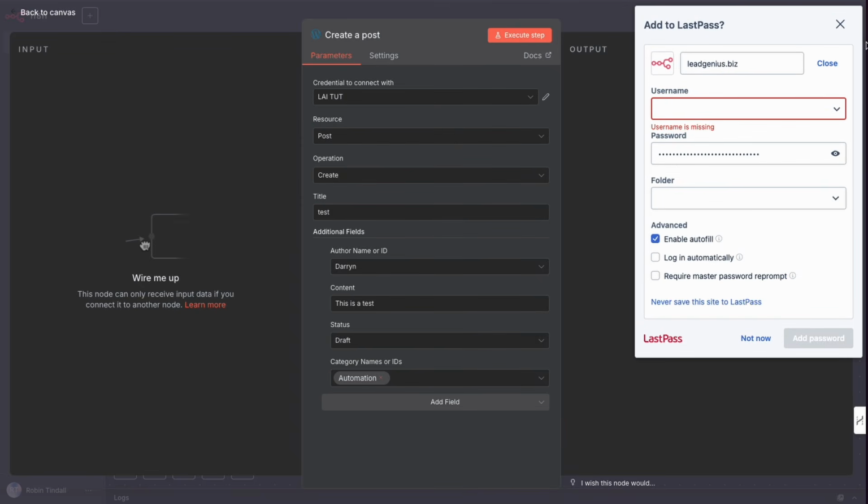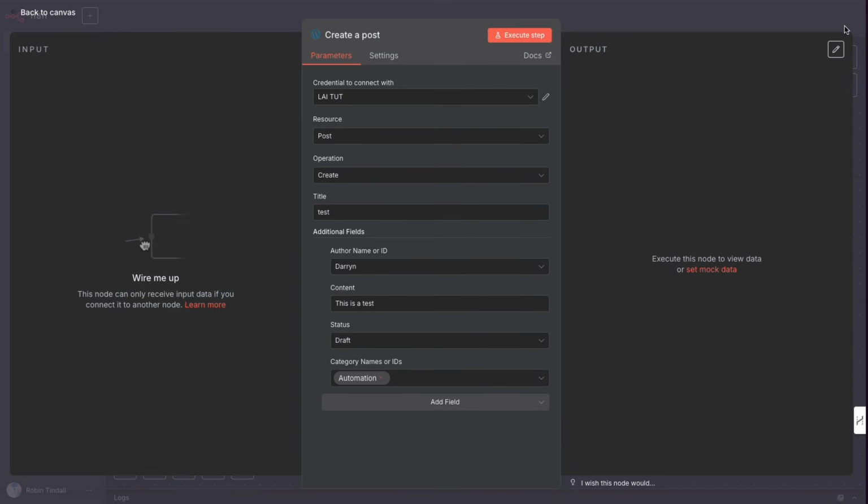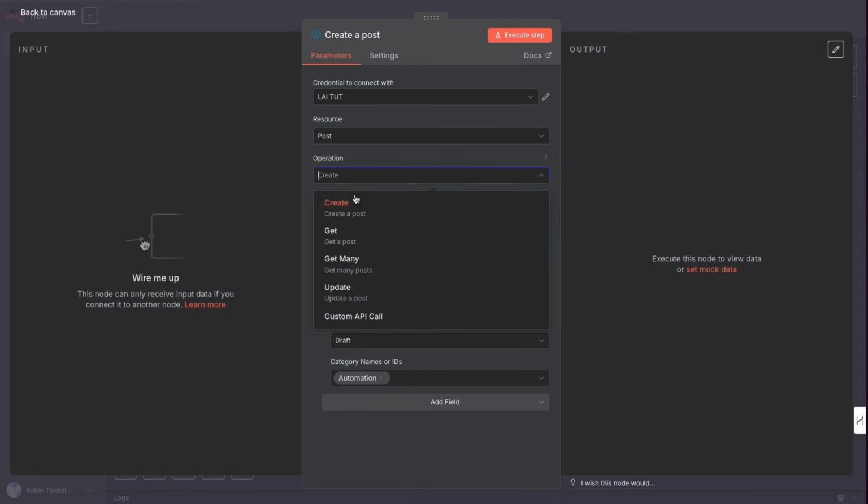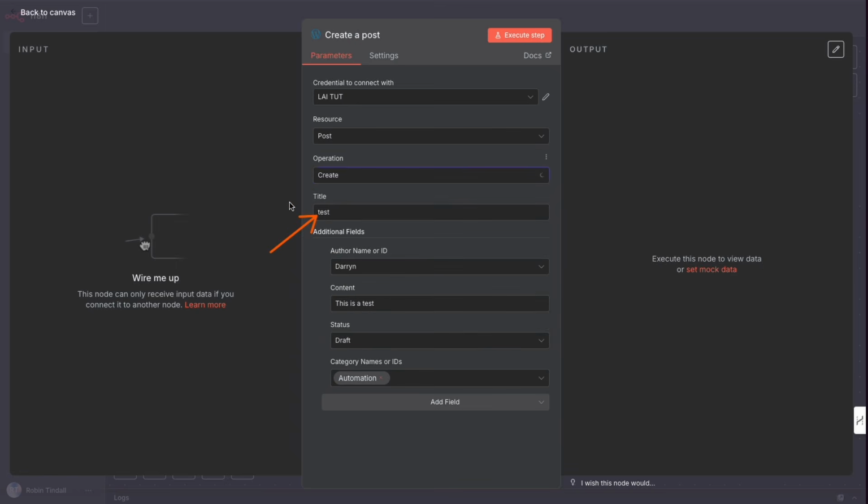But let's not stop there. Let's go a little bit further and actually do something with it. So this particular node right now is posting. So let's post operation. We're going to create a post. So we're going to keep that. Let's just call this title. I've got a couple of sample data in here already. Let's just call this LAI tutorial. The author's name, well, I'm going to make it ourselves.